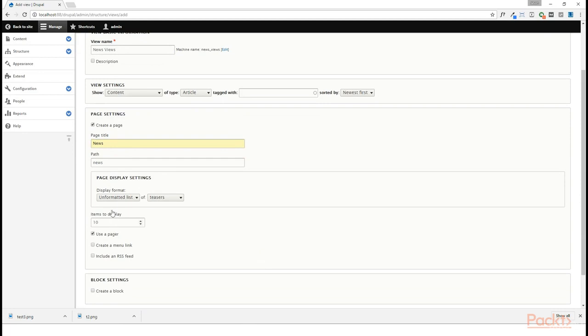Then it's going to ask for some display settings. How do you want this to output? Do you want it to output as a grid, as a table, as an HTML list, or as an unformatted list? In our case, we're going to choose the unformatted list. But know that as you install other modules, you may have more options here. For instance, you may install the calendar module, in which case a calendar display format would be made available to you here.